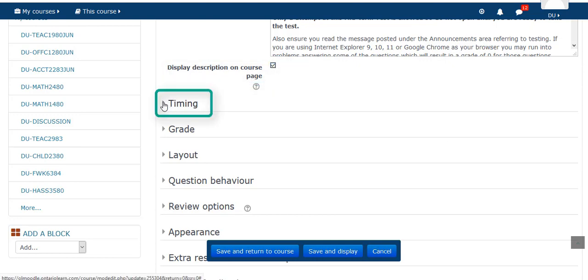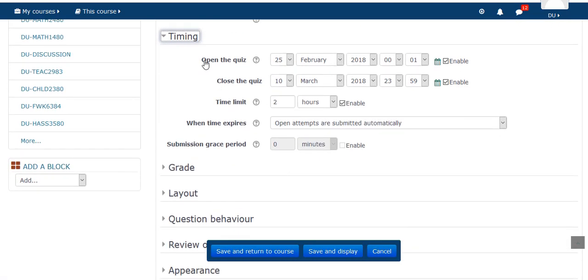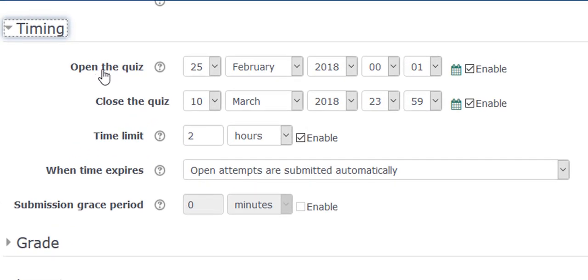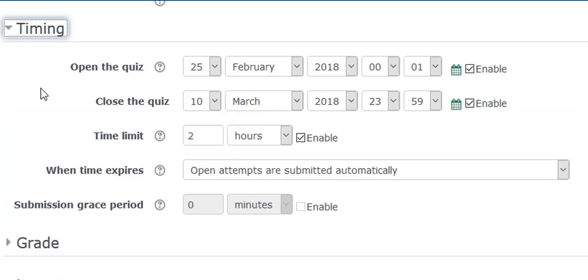The next section is called timing. In this section, we have a few areas that need to be reviewed. First is open quiz and closed quiz. These are the dates and the timing on when the particular quiz is open. These dates would be provided to you by the college if it's an invigilated midterm or final exam. If this is a test, quiz, or assignment for an individual course outside of an invigilated exam, you would need to set up your own specific opening and close dates.